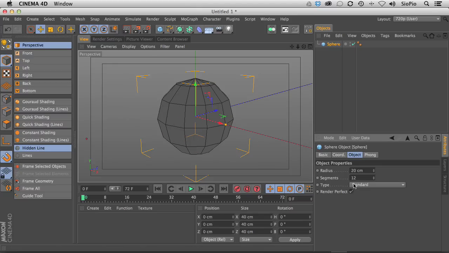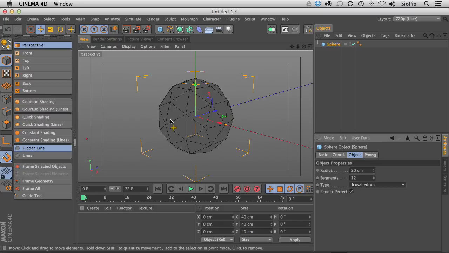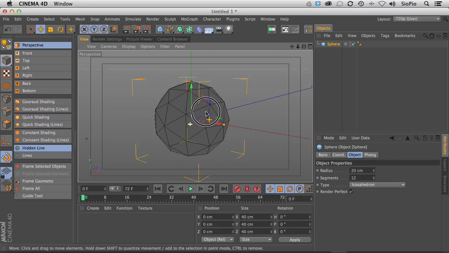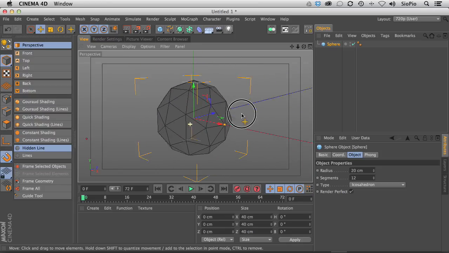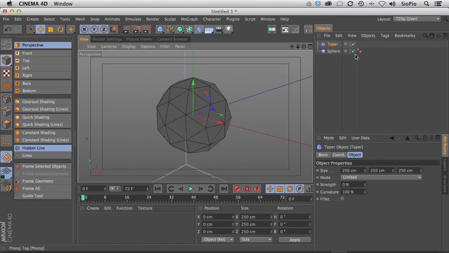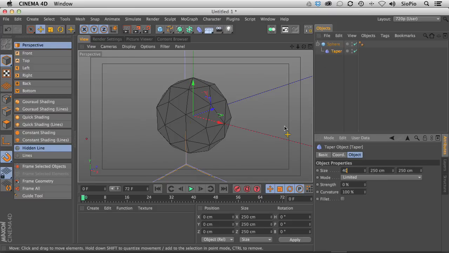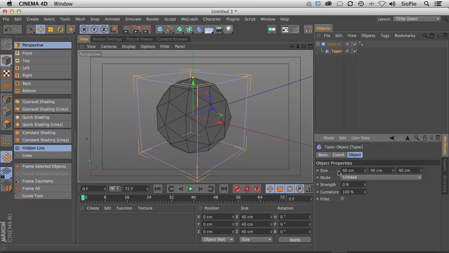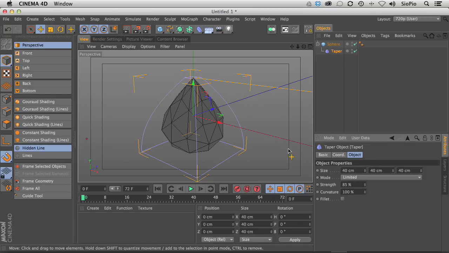The other thing I want to do is change this from a standard polar coordinate here. I want to change this to an icosahedron. And that's going to give us equal sized triangles all around this sphere. And when I put this sphere with a taper modifier, if our sphere is 20 centimeters, I want our taper cage to be a 20 centimeter radius sphere with a 40 centimeter housing here. I'm going to make it 85.